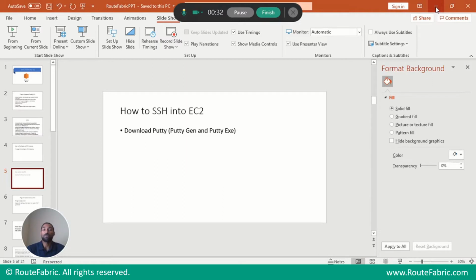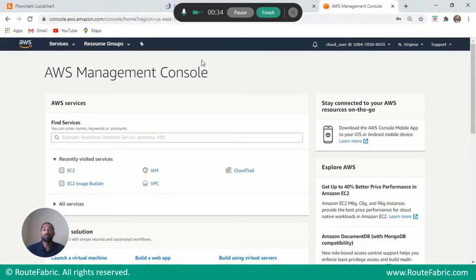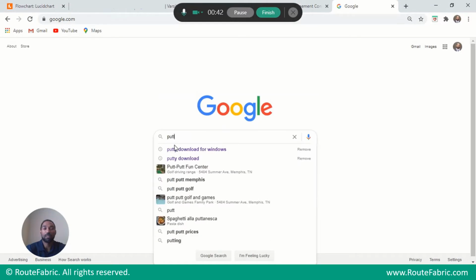So let's go to Google and type in Putty download. You can do it for Mac, Windows, whatever you choose. Today's purpose, we're going to do it through Windows, and I will develop another video for Mac users.